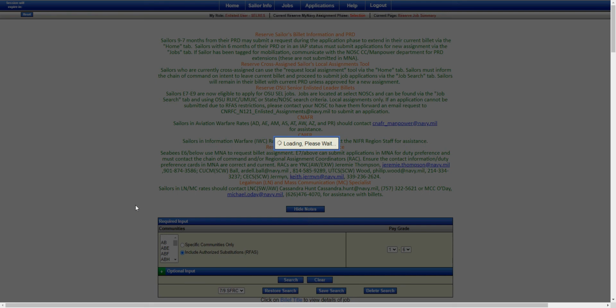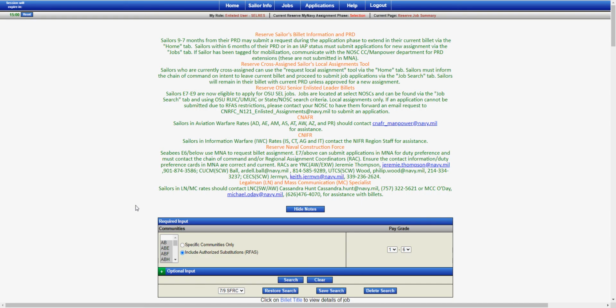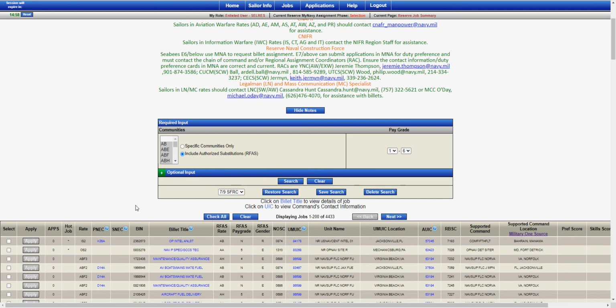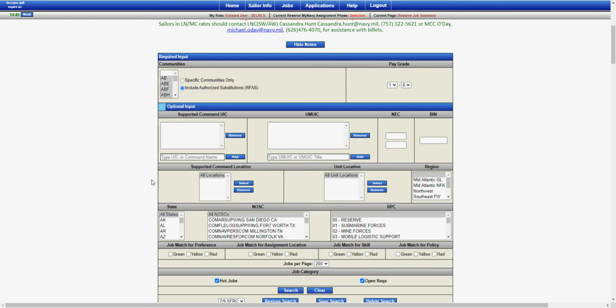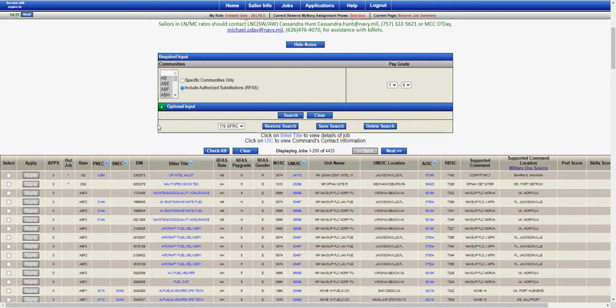Now, if you like the search that you just completed, you can come down here and click Save Search, and it allows you to save the search. So you can name it whatever you want to name it, and then you can save that search. That's really handy when you start playing around and looking into the NOSC, the states, maybe different supported commands and UICs and things like that. It makes things easier when you come back.